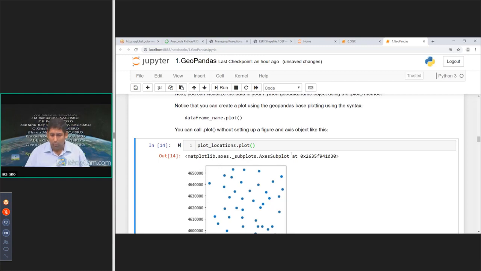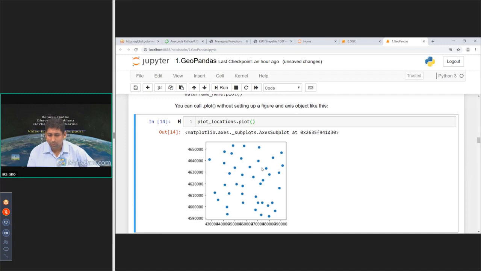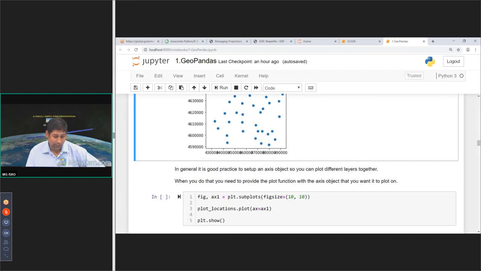Nothing else needed. No cartopy, no matplotlib, no base map. If you wanted to do this two years back, you would have broken the computer. Life has been made so easy with GeoPandas. So plot locations, the variable name dot plot, and it just prints all the points in a figure. Of course, it is not very aesthetically nice, but that is what we are going to do next.